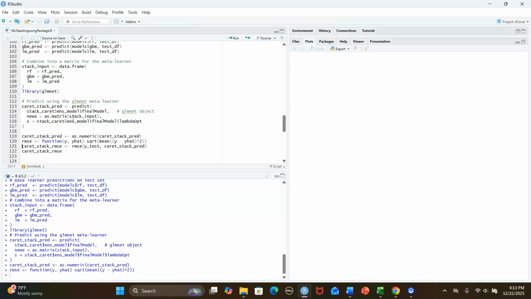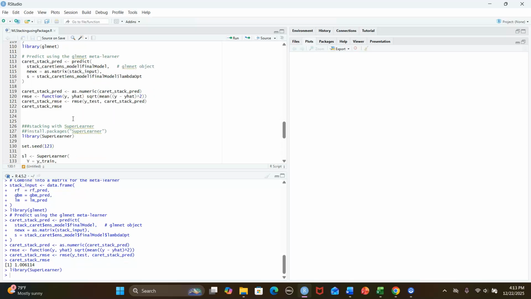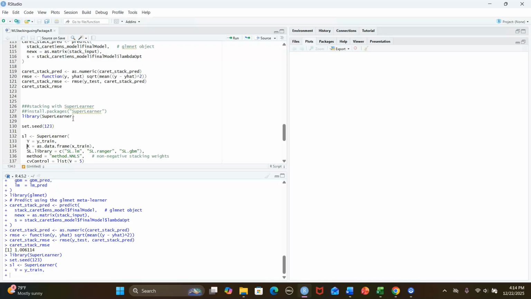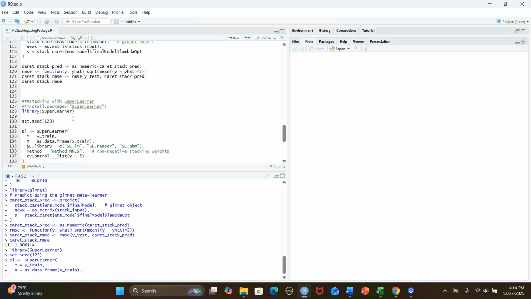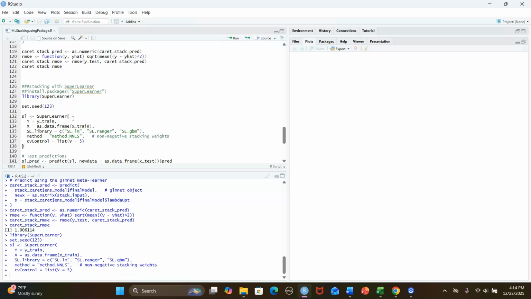Okay, so then we can calculate the caretStack RMSE, and we can also use the SuperLearner. The syntax is here. You can see the SL.library is SL.lm, SL.randomForest, and SL.gbm. The method is NNLS, non-negative stacking weights. That's the method built into SuperLearner to calculate the weights when doing the stacking.